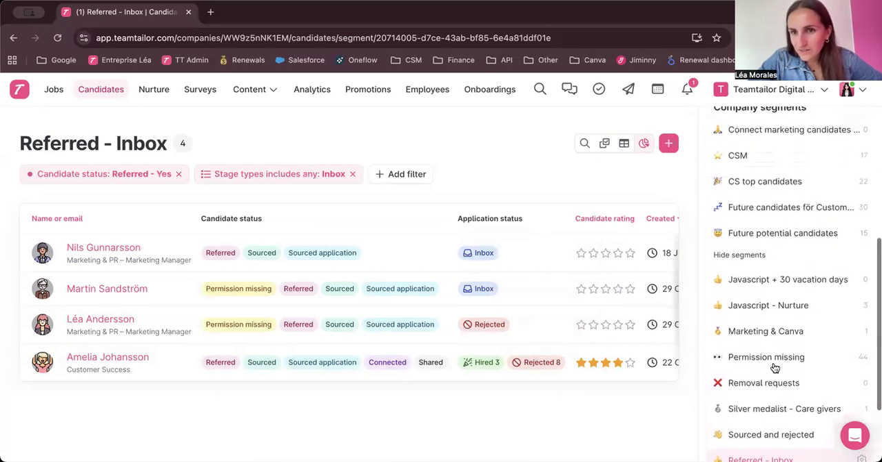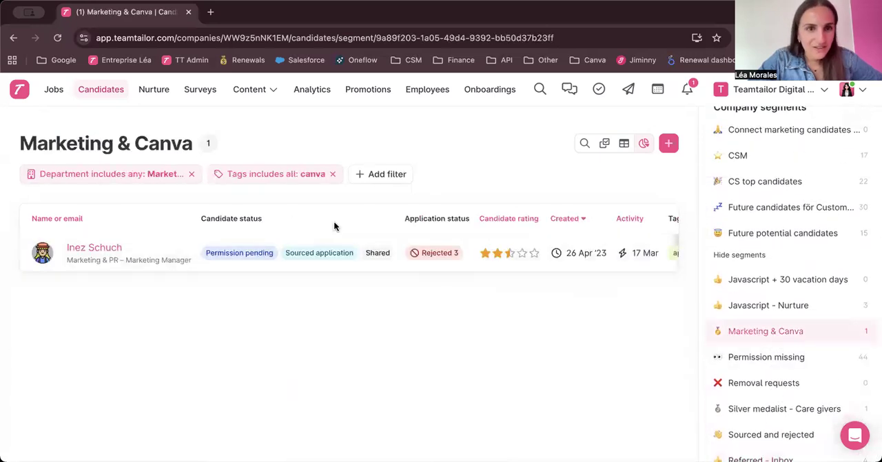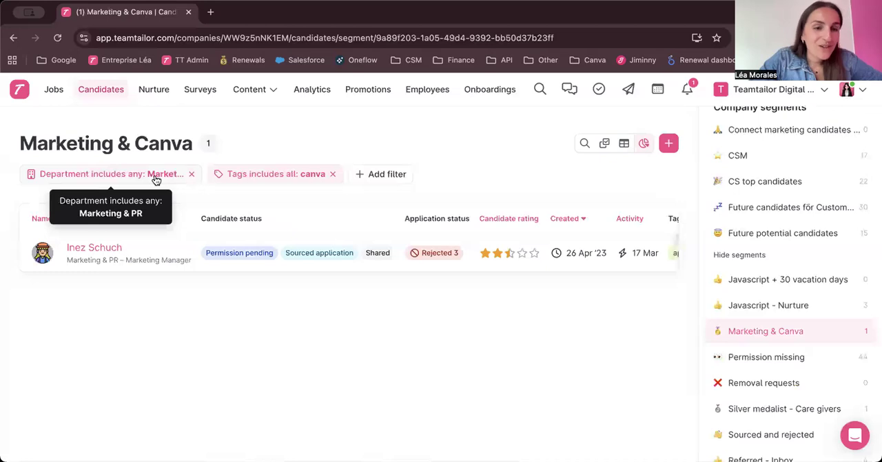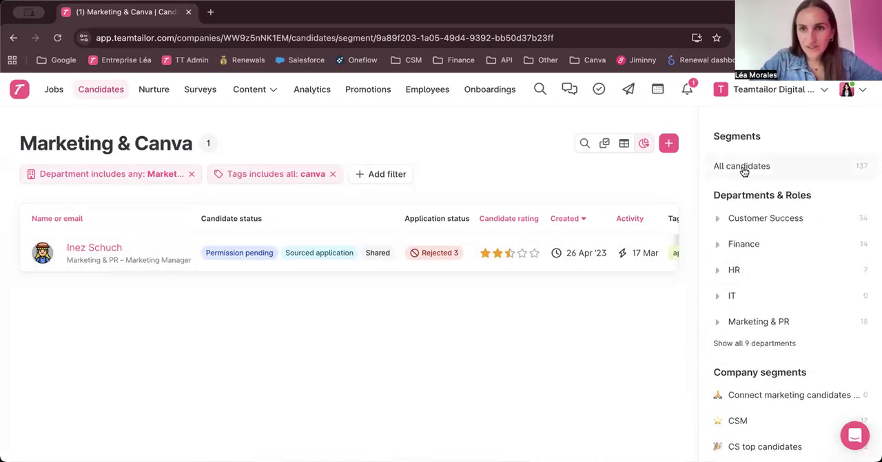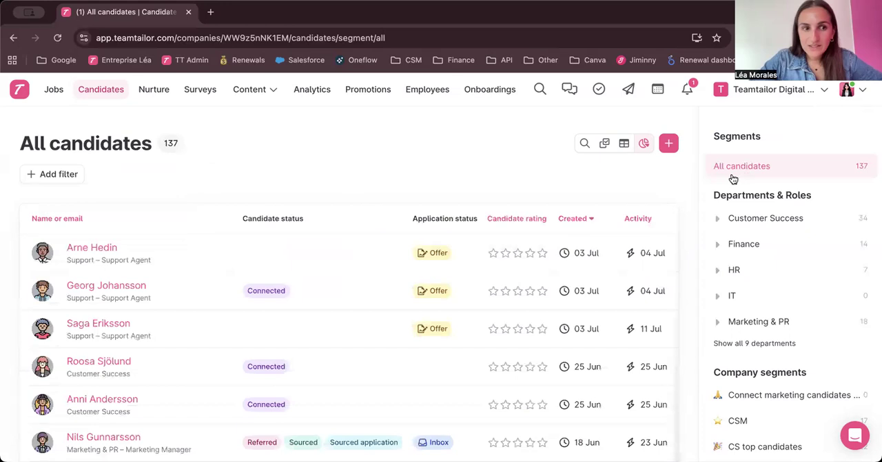As you can see, I have some marketing candidates that have the tag Canva and that are attached to the marketing department. You can have plenty and plenty of segments. As you can see here, I have the department marketing. So, as I showed you earlier with the customer success department, the candidates would appear just for the people that have access to them. So that's how it works. I'm going to go back to all the candidates.